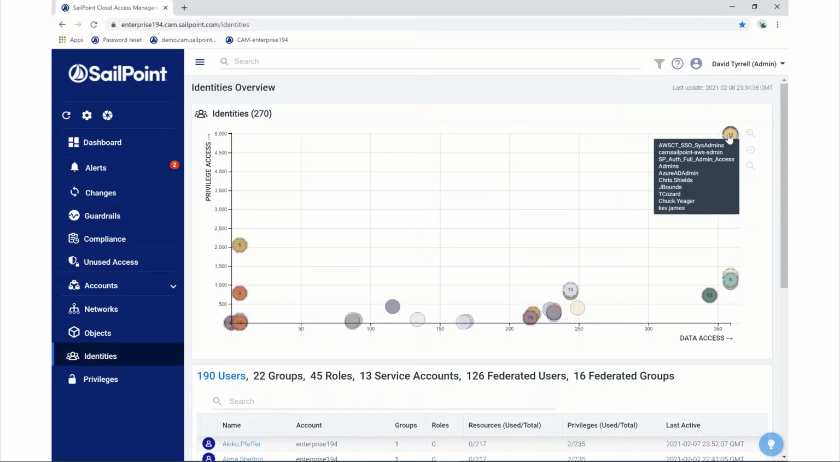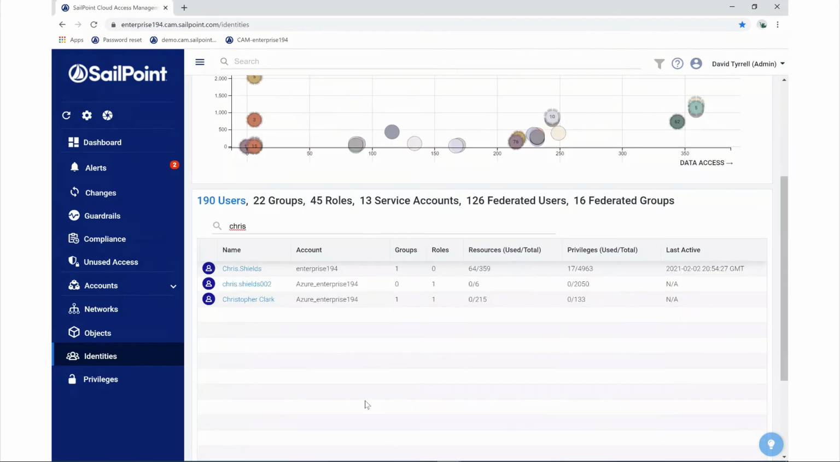There are some users there I would expect to see, but Chris seems to have a much higher level of access than I would have expected. Let's check that out. I can see that Chris has access to a lot of resources. I can also see that he has nearly 5,000 privileges, but is only using a small number of these. Let's drill down and see what's going on.